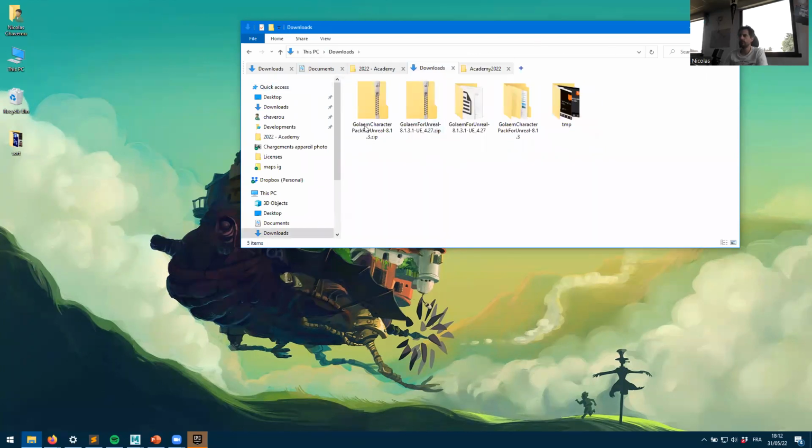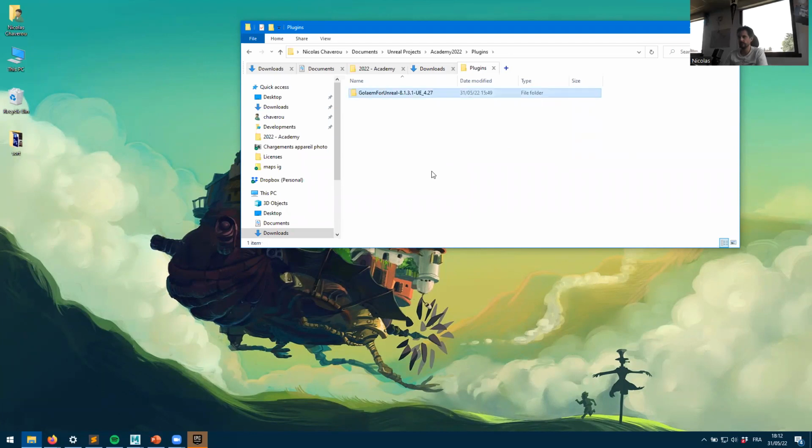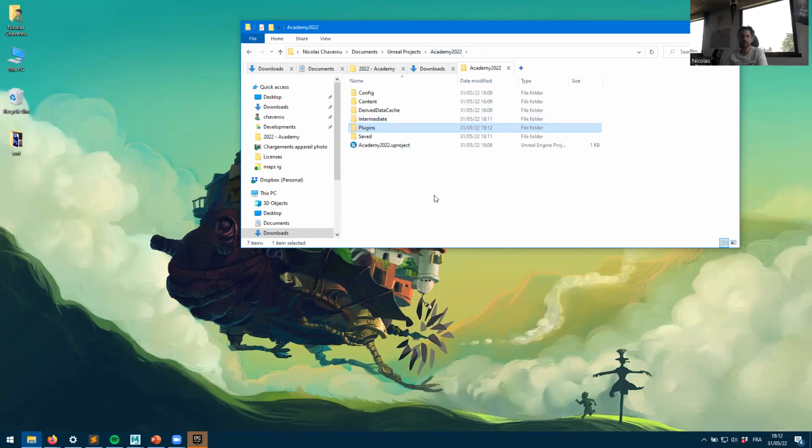I want to go into my download and grab my plugin. So Golaem for Unreal 8.1.3.1 for Unreal 4.27. I just want to grab this and put it into the plugins directory. So now into my project, there's a new plugin which is available, which is Golaem for Unreal 8.1.3.1. Great. And I also want to install my character pack while I'm at it.